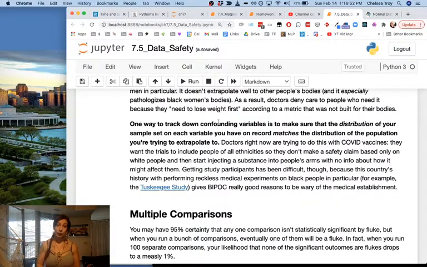it might affect them. Getting study participants has been difficult because this country's history with performing reckless medical experiments on black people in particular, for example, in this Tuskegee study, gives black and indigenous people of color really good reasons to be wary of the medical establishment. So these are the kinds of issues that do affect our science in real life and end up having implications for policy and implementation decisions that affect us every day.